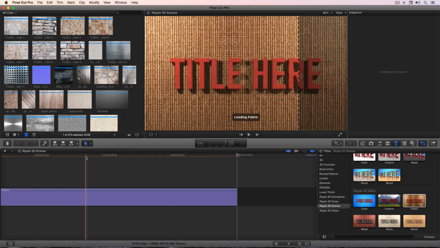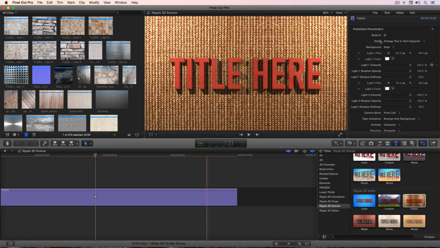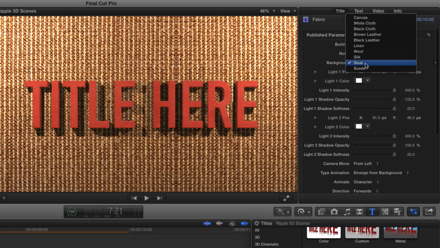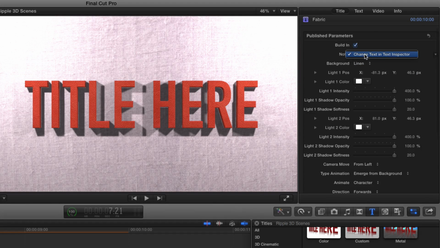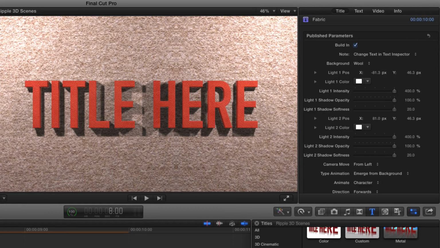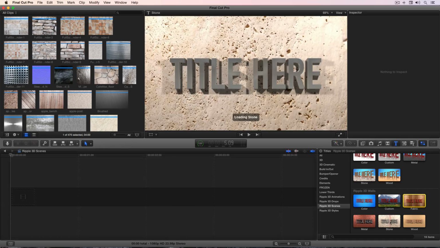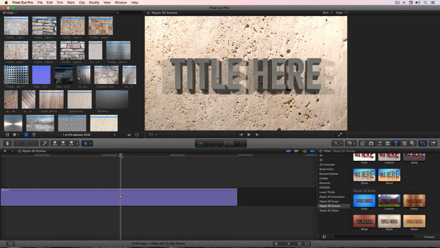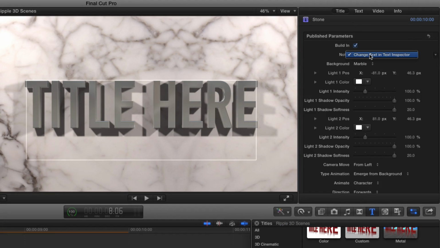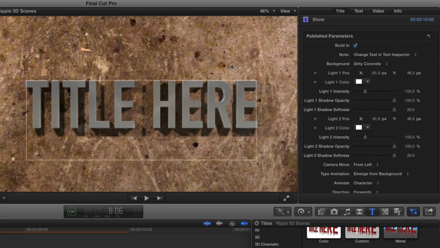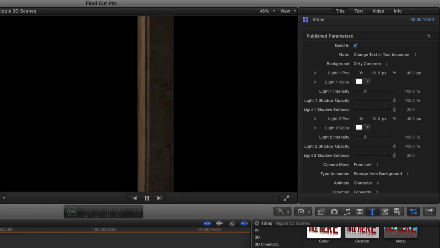I'll choose fabric. I'll drop this in our timeline. And the parameters work the same as the other ones, except we have here different background options. So I have a bunch of different types of fabrics in this case that we can use as backgrounds for our text. I'll show you one more. If I choose, for instance, stone, in this case, instead of different fabric types, we have different stone types that we can use as backgrounds for the text. And again, all the animation options apply to each of these wall types.